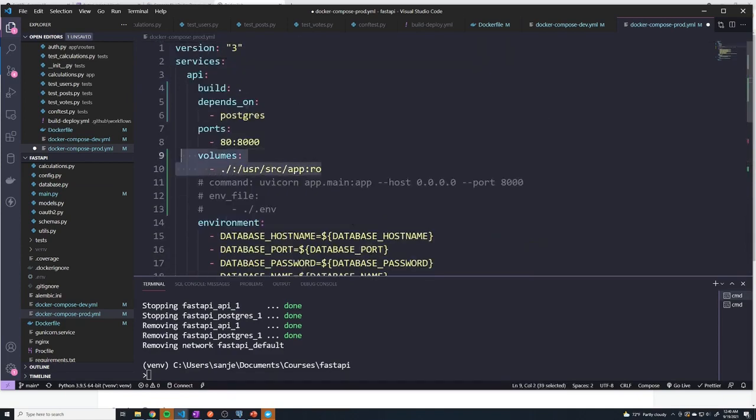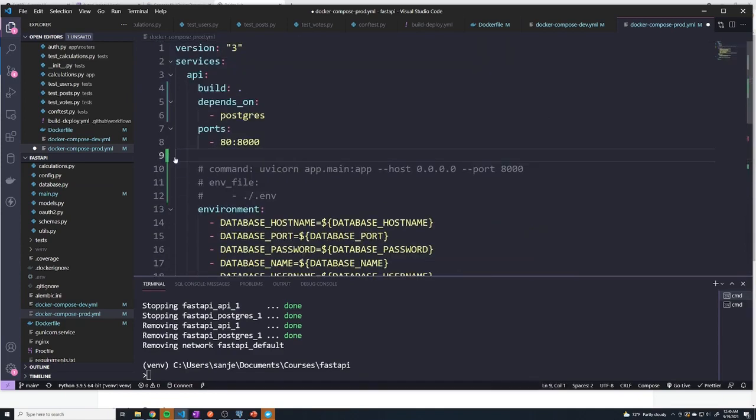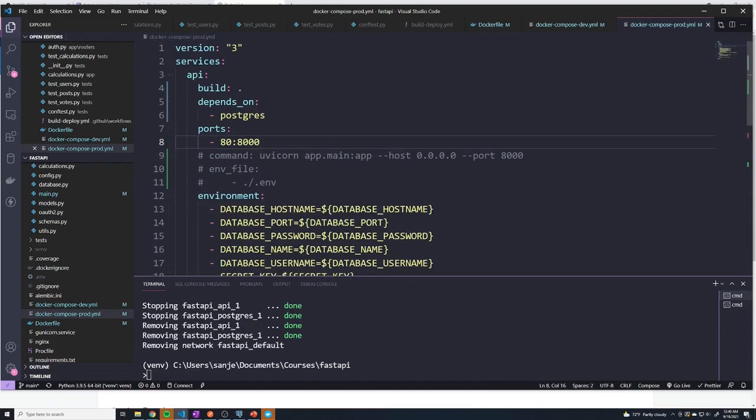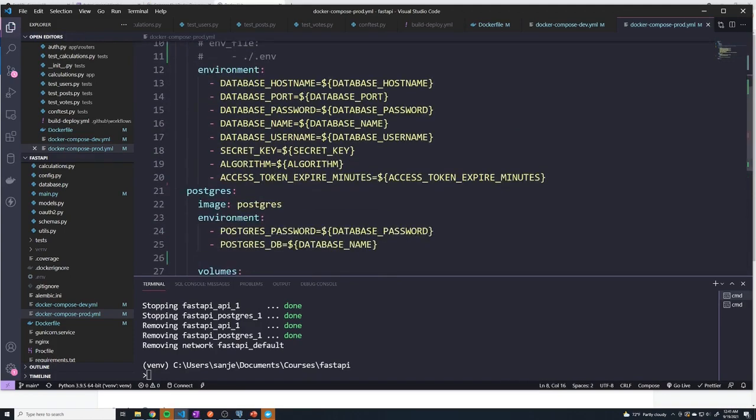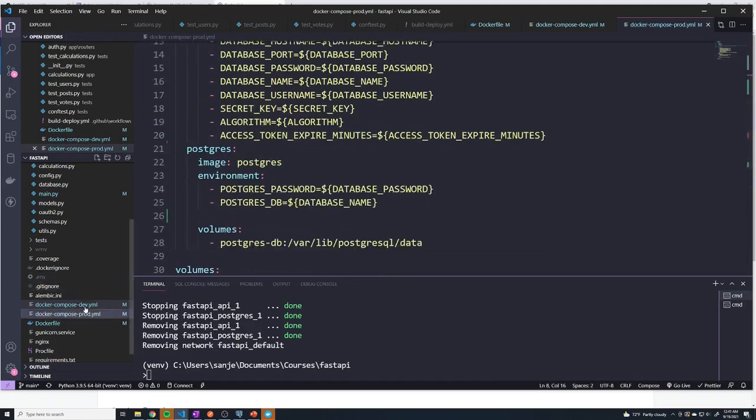And we don't want the bind mount, so we will remove that. And that's about it. So that's all you have to do. So this just gives us both a development environment and a production environment. We'll save all of that.